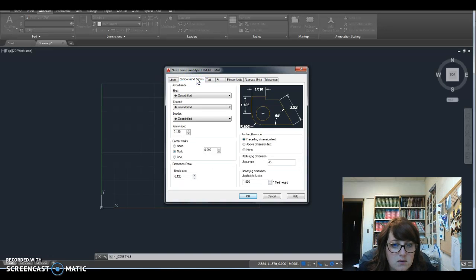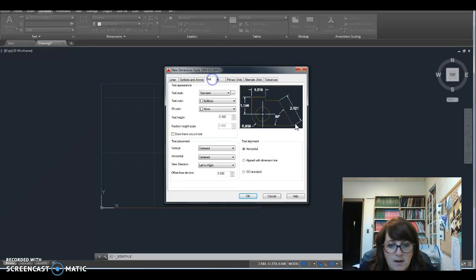Under symbols and arrows, close field, close field, close field, 0.02 or 125. Then I want this to be line. Break size is perfect. This is that, and this looks like that. Still don't press OK. I got close there.